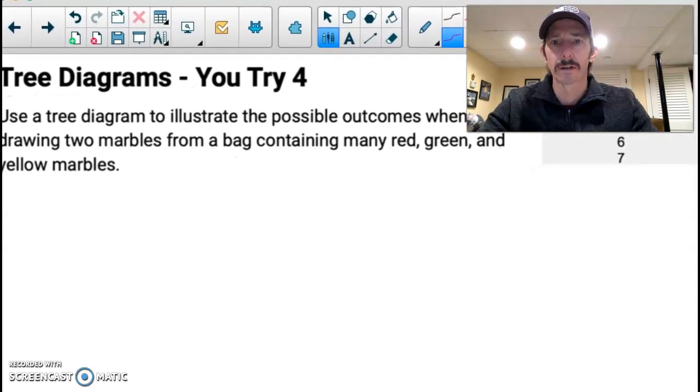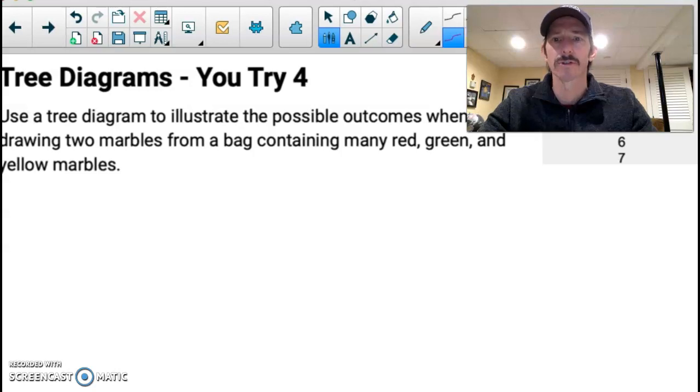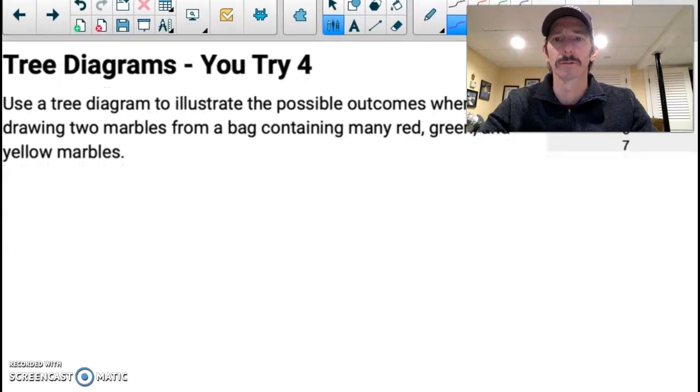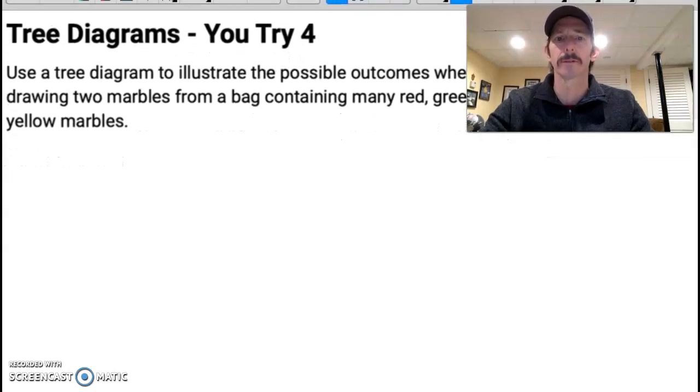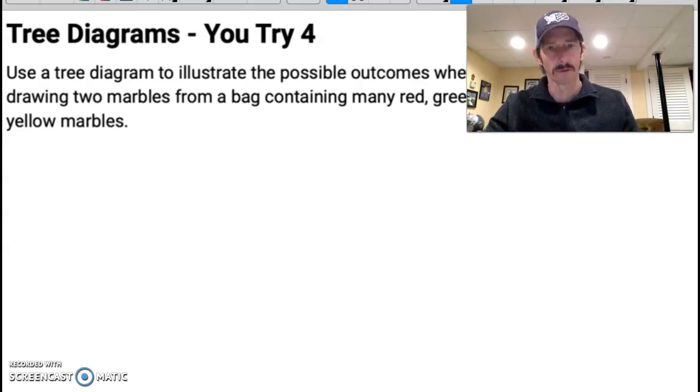So you're going to use a tree diagram to illustrate the possible outcomes when drawing 2 marbles from a bag containing many red, green, and yellow marbles. So you're going to have 2 draws instead of 3 like me, and you have possibly drawing red, green, or yellow. So red, green, or yellow, and you're just going to draw twice.